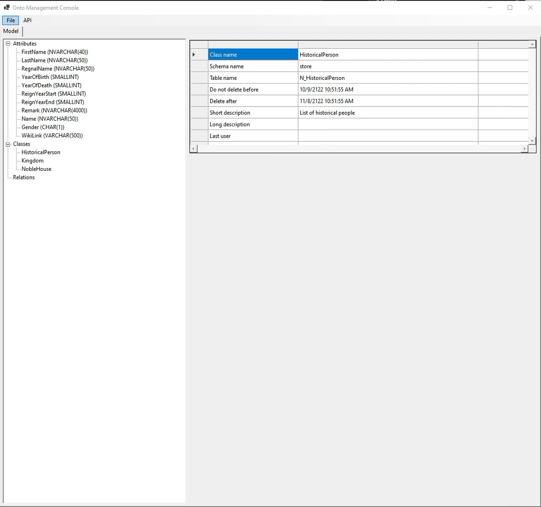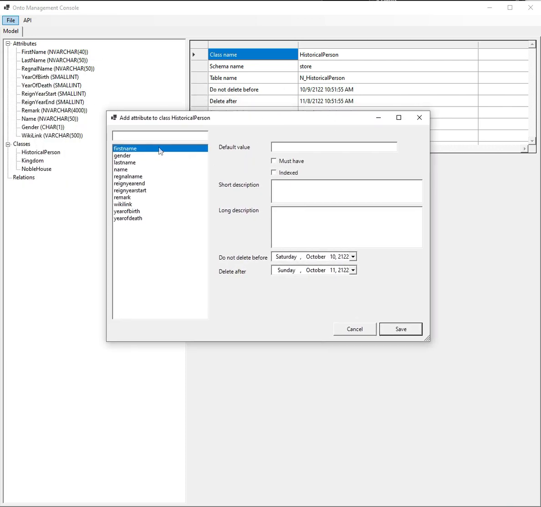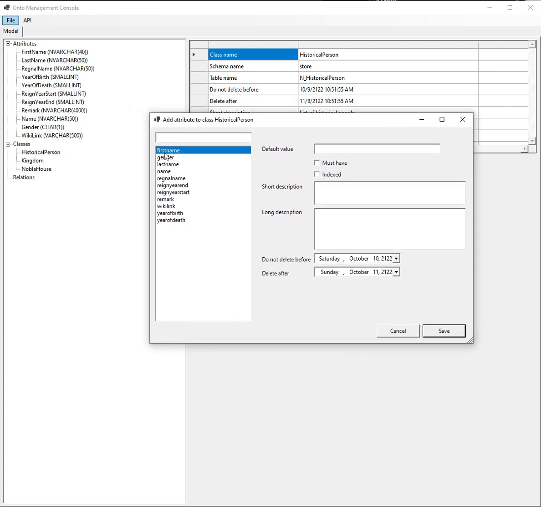If my mouse would click, I get the list of attributes that I have not added to that historical person yet, and say, okay, I want this. I here can indicate if it's a field that must be filled. I can indicate if I want this to be indexed for some reason for faster searches, or if I want this to have a default value. A default value, of course, with the first name doesn't really make any sense because not everyone is called Frank.